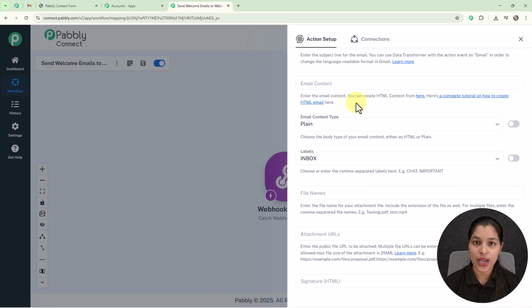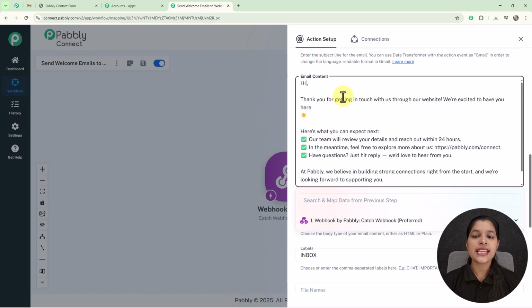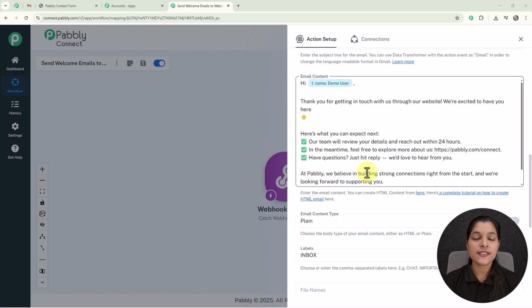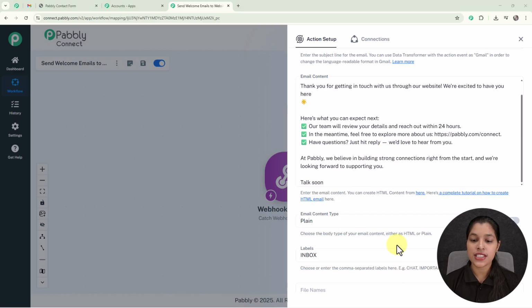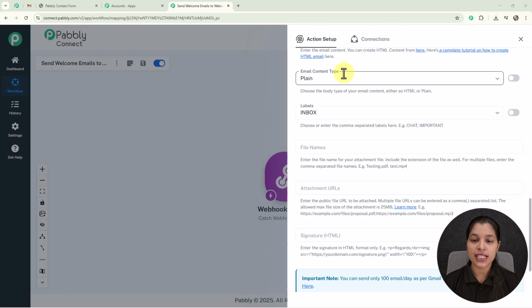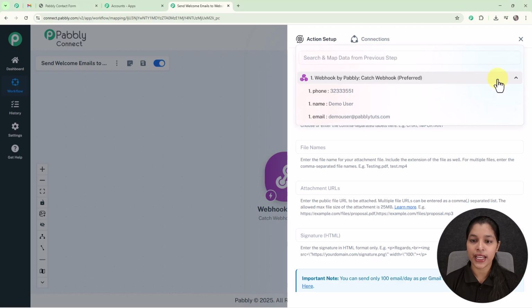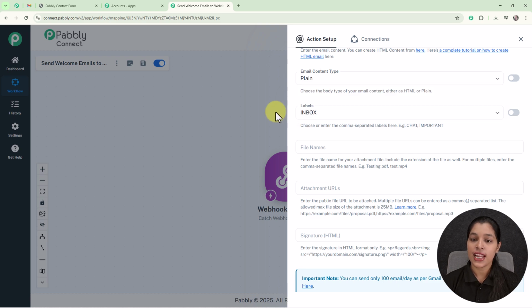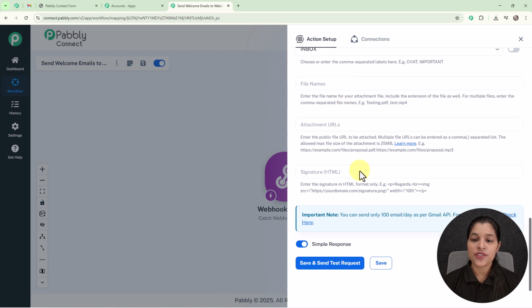Here I am going to enter my email content. You can see I have provided my email content, and after the word hi, I am again going to map the name of my lead. Here you can see I am getting the name which I have mapped. With this we are done with our email content, and afterwards we are getting the email content type field, which is already selected as plain, and from here you can select your email content type as HTML as well. Afterwards we are getting some fields which are not necessary, and if you want to provide any attachments or files, you can attach them over here.